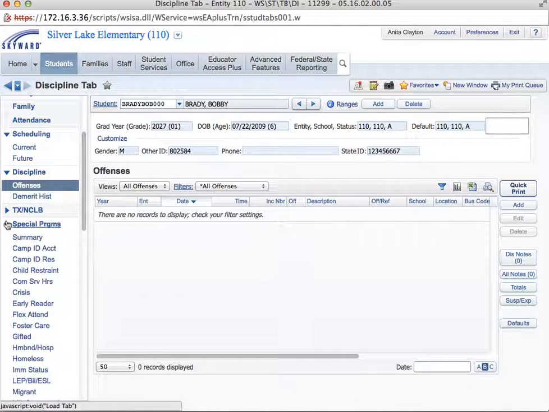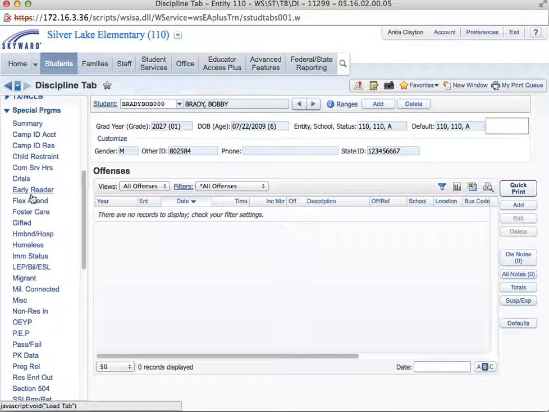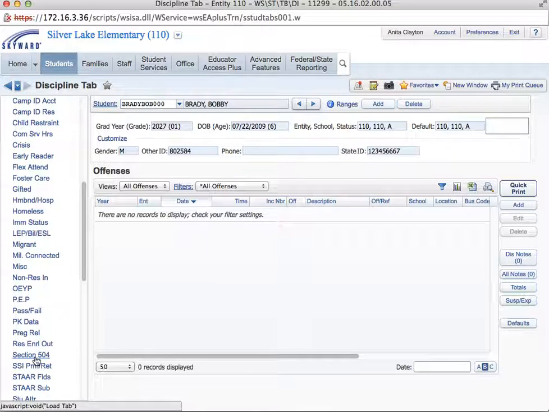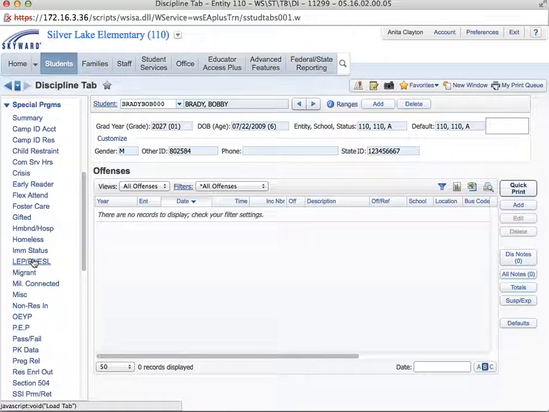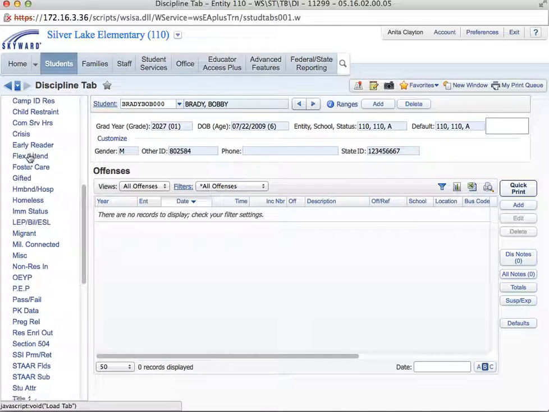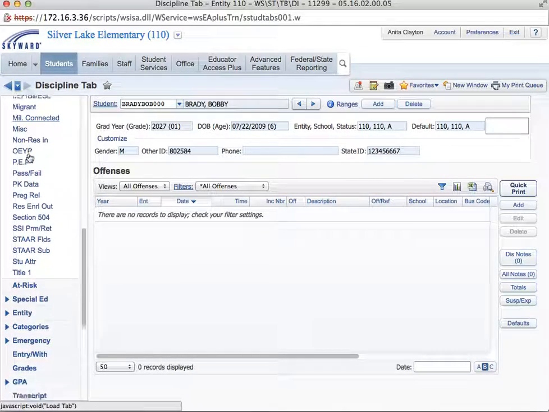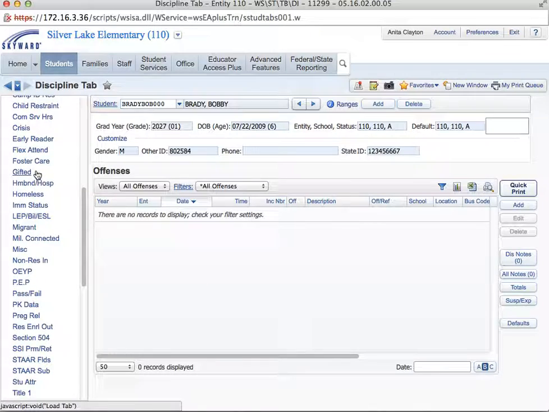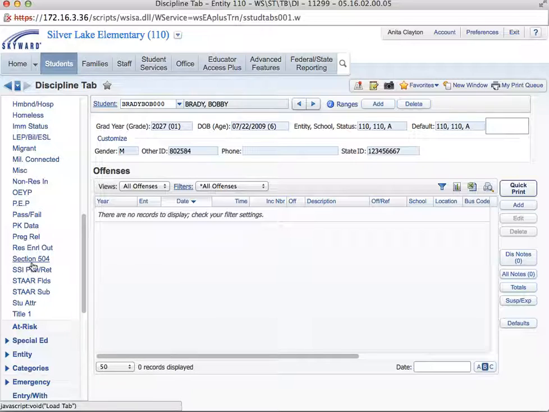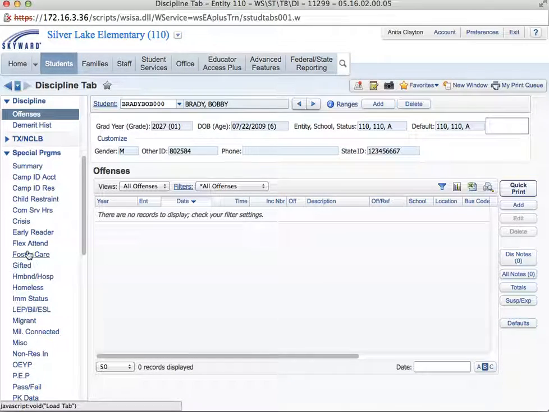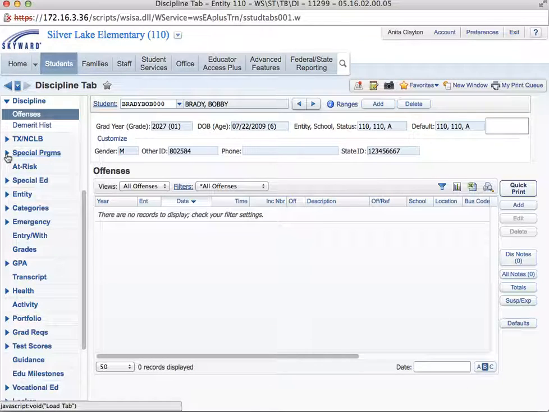Special programming, that's where, say for instance, if they're a Section 504 student, if they have any of these things, if they're LEP, bilingual, if they have any kind of things that need to be addressed in special programs, this is where you would go to input that information. We will be going into some 504 work later, and I'll show you how to do that and where to find out if a student is 504 or special ed.